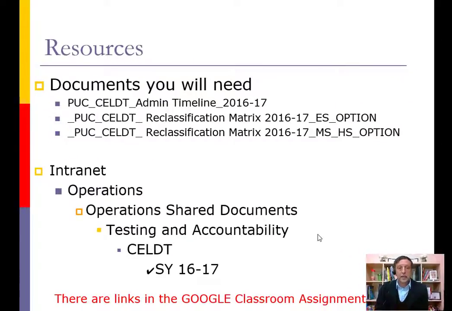Things that you will need today is the CELT admin timeline. And whether you're in middle school, high school, or elementary school, you take the option of the new reclassification matrix for 2016 and 17. So you can see on the slide, I've showed you how to find it on the intranet. Step-by-step process. You go to operations, then you look under operations shared documents, find the testing and accountability folder, then the CELT folder, and then the SY16-17 folder. We also have the links in the Google Classroom assignment. So take a moment and pull your option up.